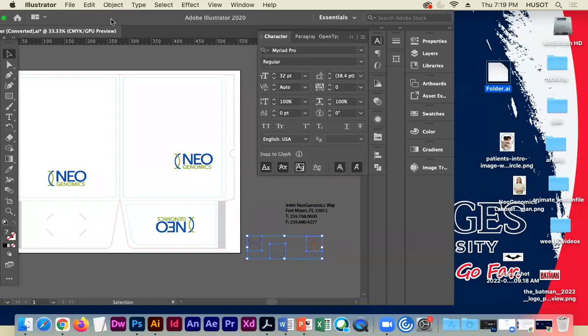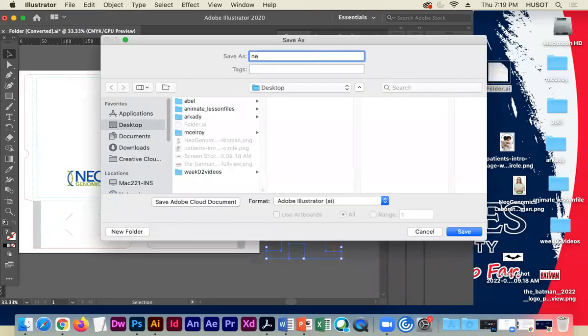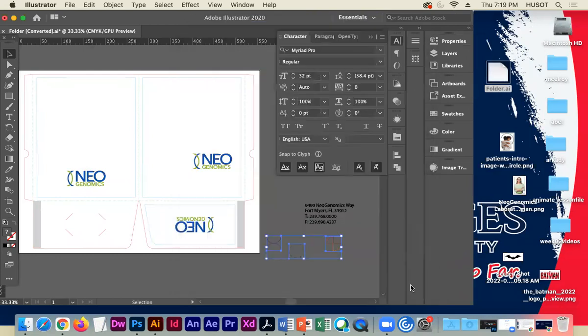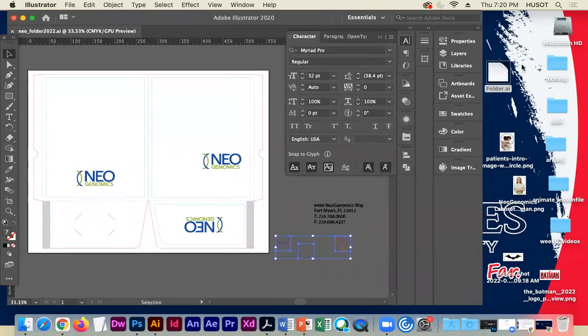There's my folder. Before I go any further, I'm going to do a save as, and I'm going to name it Neo folder 2022. I just like to name them the year, the client, and the output or the product, so I know what it is. So it's NeoGenomics. It's their folder, and I created it in 2022. So now if you notice, it's right up at the top there. So now I can trash my original template. That way I don't get confused. I know exactly what I have.